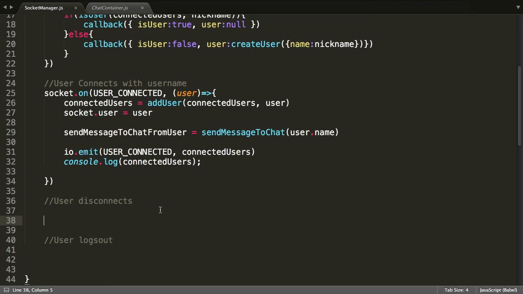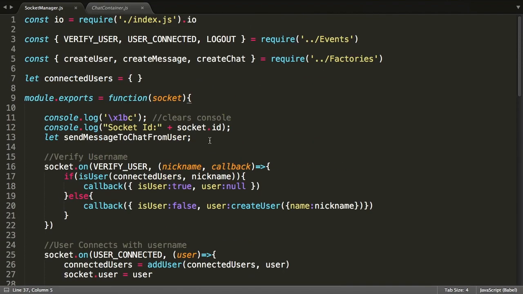All right, so now in our socket manager, we are going to do our events for our disconnects and our logout, and then we'll get on to sending the message and receiving the message. So first, right up here, we are going to add two constants, or just one actually, and that's going to be user disconnected, and then also logout. Yes, we have logout. Cool.